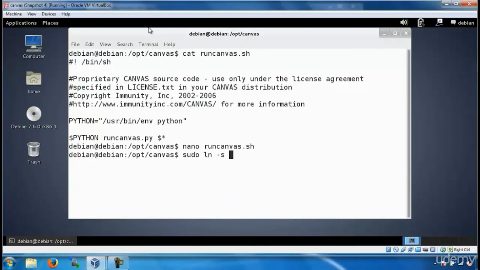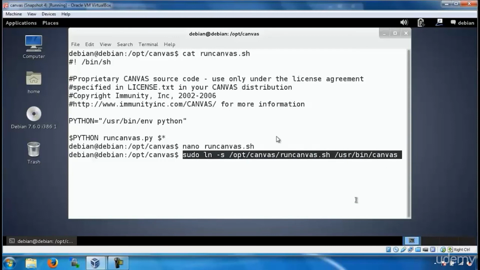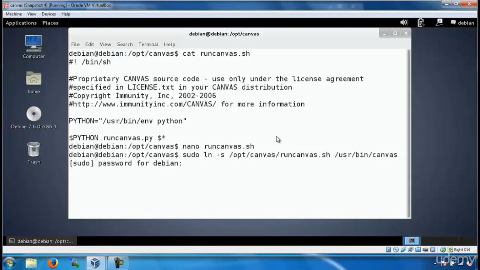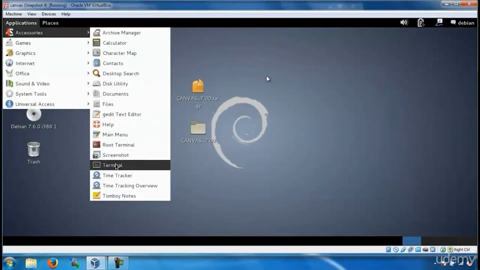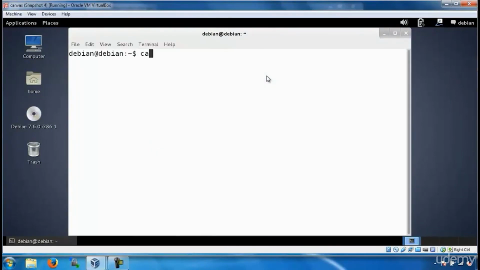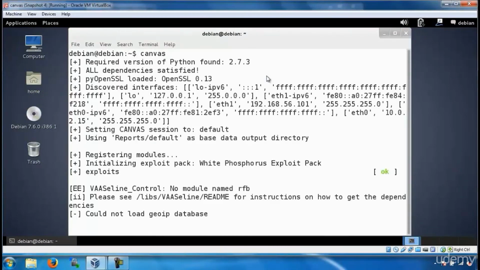So now let's give sudo space ln space -s /opt/canvas/run canvas.sh space /usr/bin/canvas. So now this will make it so that you can run Canvas from any location in this computer. So let's hit enter and give the password. So now you can go to terminal and you can simply type canvas and Canvas will start.